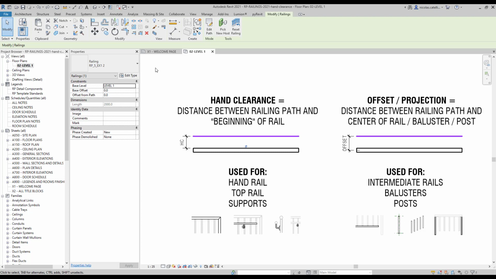For elements such as intermediate rails, balusters, and posts, you have to set an offset value. This value represents the distance between the purple railing path and the center of the element. Let's see where you can change these values.